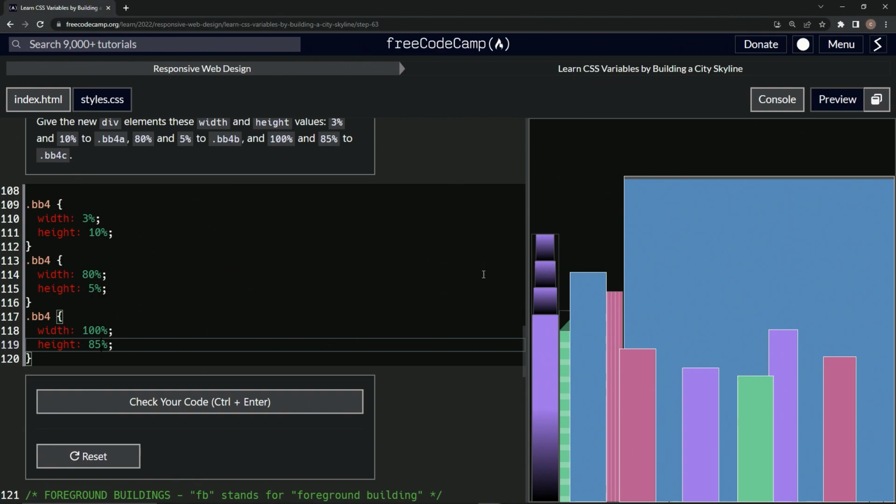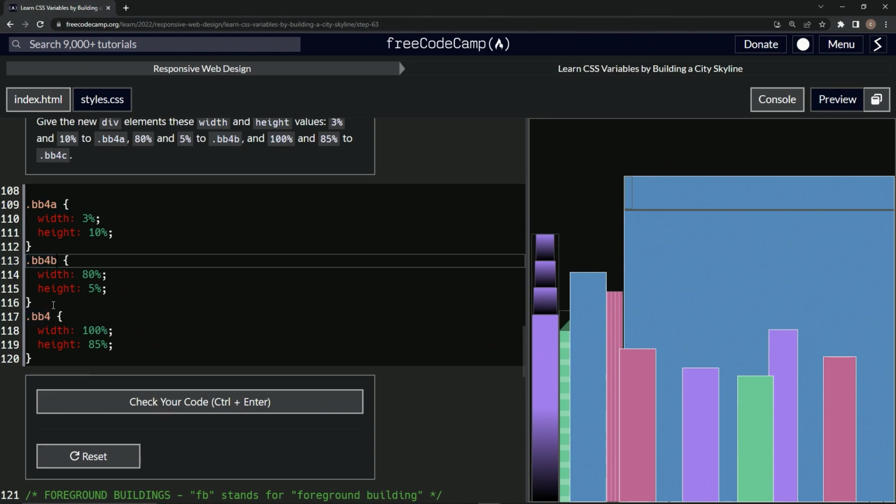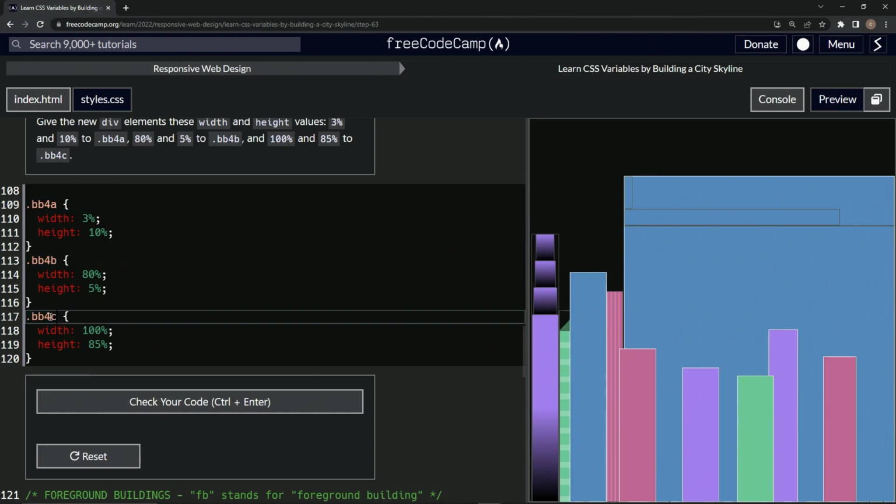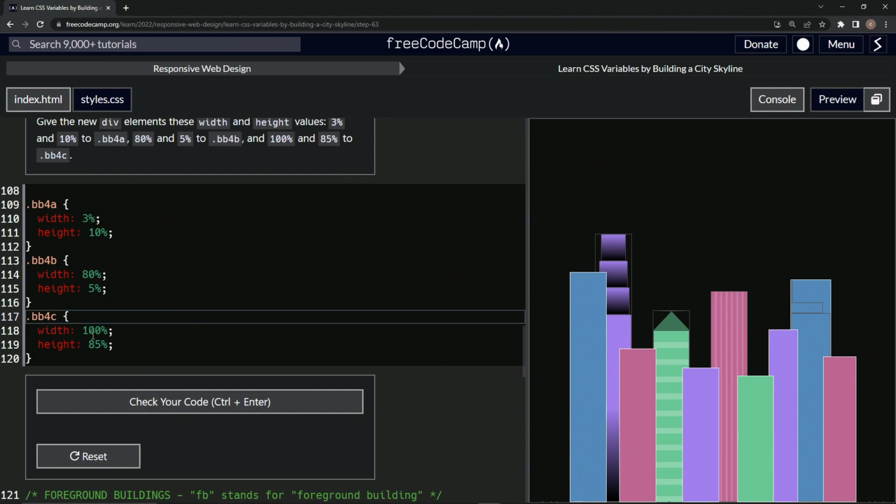What? That didn't look like what I saw earlier. B4, how about we say A, B and C. Okay, how about that?